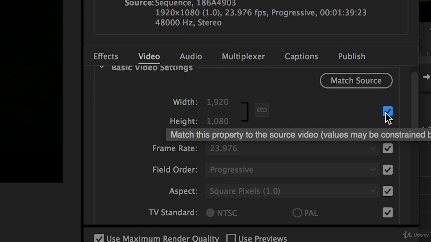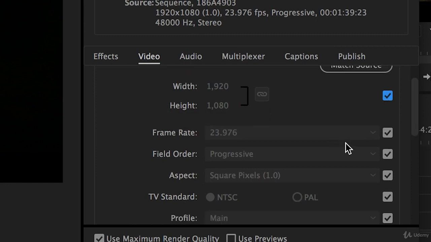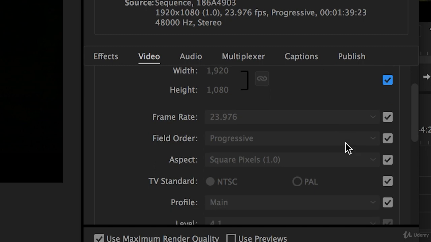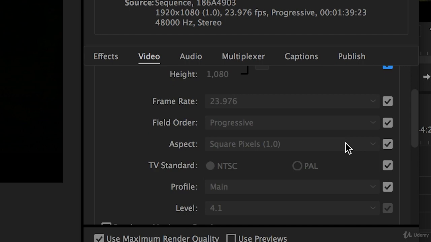Next is frame rate, which again, unless you have a specific desire and game plan, you should keep to matching with your sequence. The next couple of things will be consistent throughout your exports. Field order should be progressive. Aspect should be in square pixels.